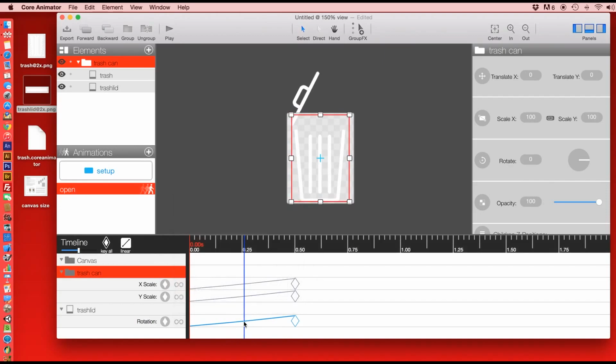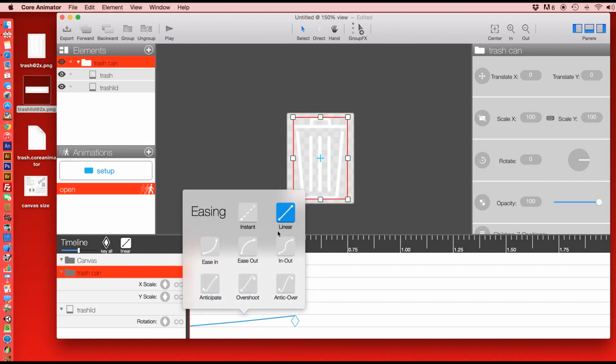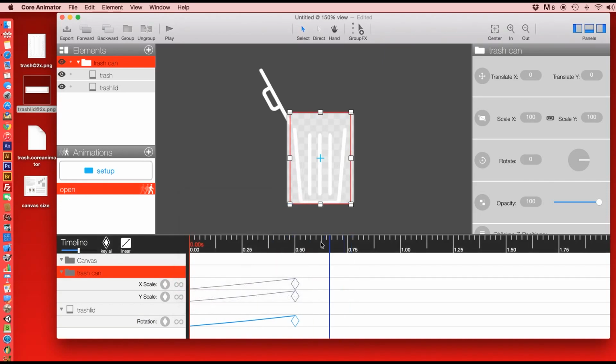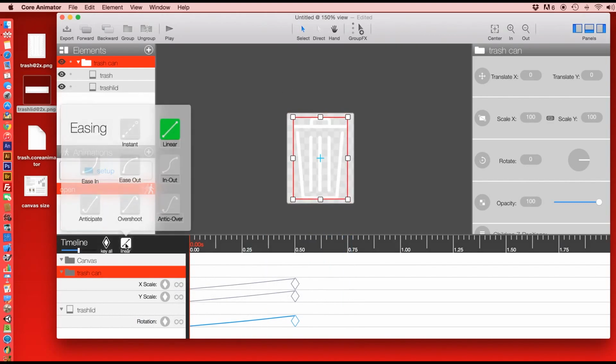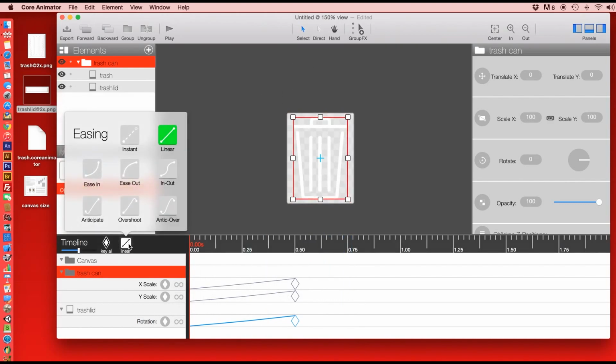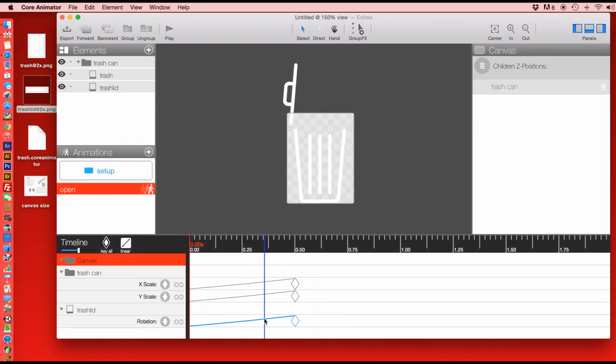You can click on those and change the easing style. So right now this will define, when you define the next keyframe, what that tween line easing style will be. You can change what the next one will be, and you can also just change it after the fact. So let's say this trash lid is just linear right now.